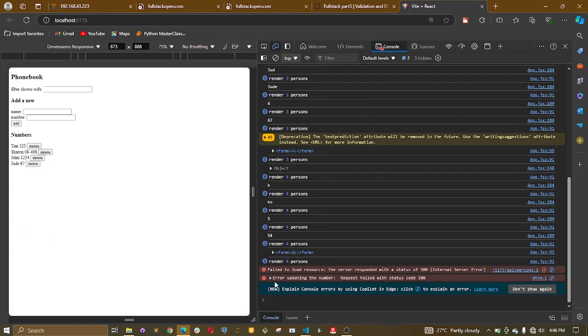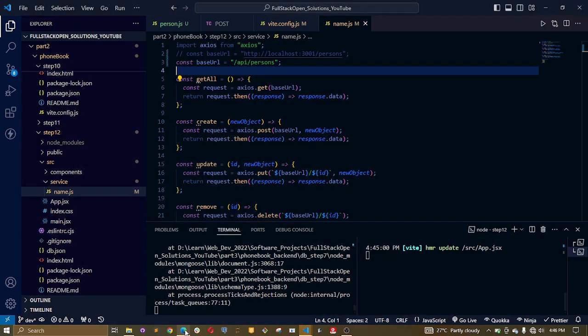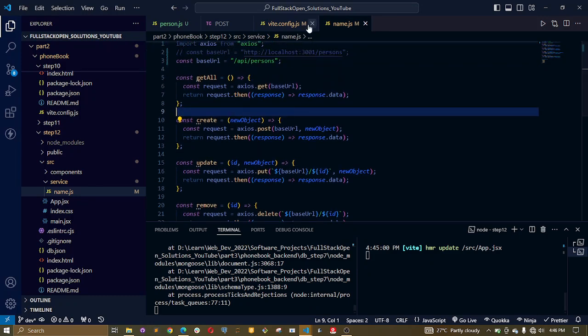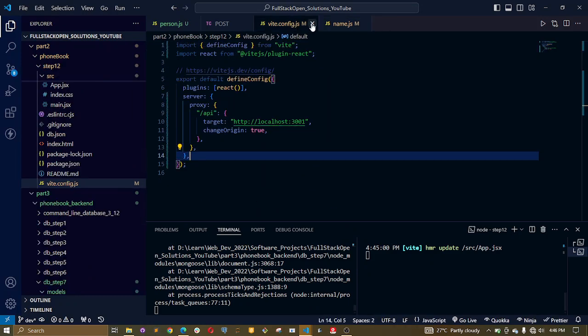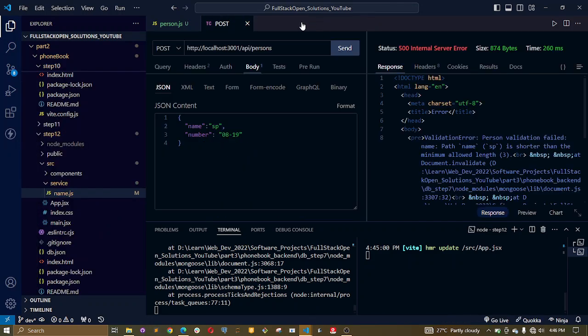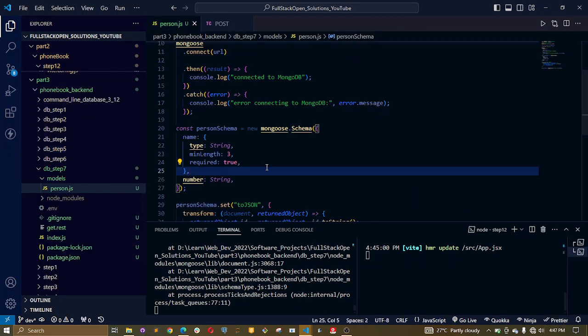So it says error updating the number, request failed with status code 500. Okay, so that is that. So how do we fix this? I think at this point we are through with the front end. We could just close this part. Okay, we are not really through with this part of the front end, but with this file, yes. Okay, now going back to the back end, we go to persons.js.